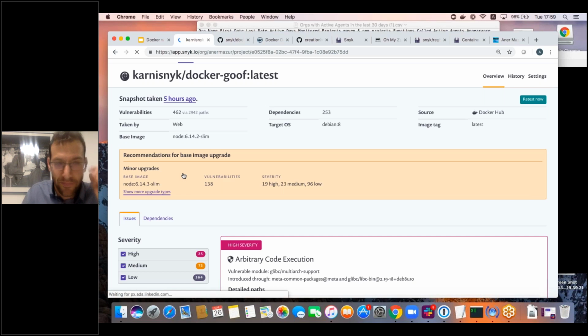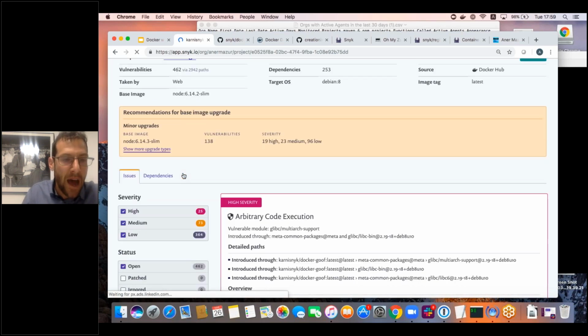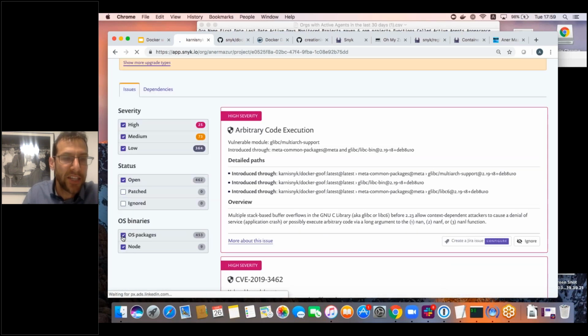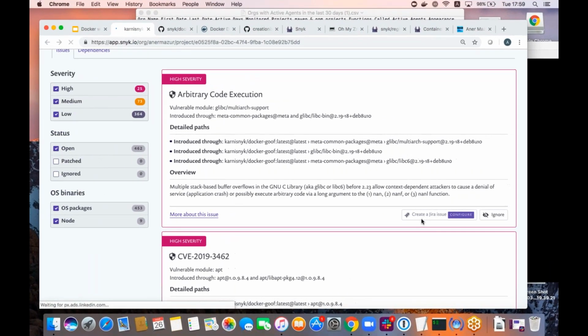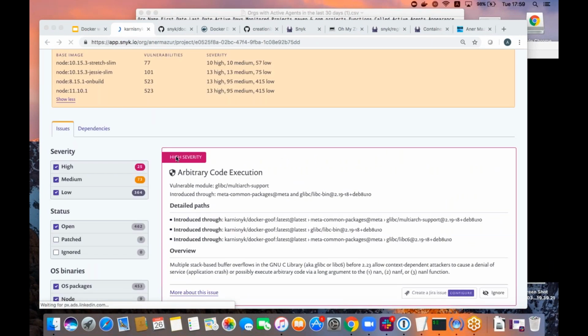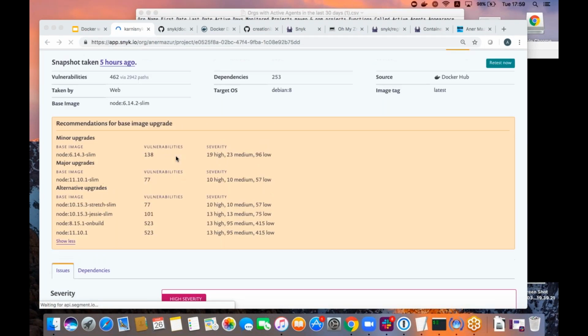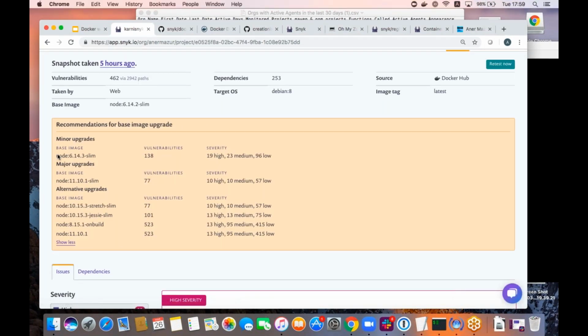One second. Another thing that I'll show, it'll open up in a second, is the fact that I have here different vulnerabilities. Some of them, okay, here it is. So you can see here that I'm using today Node 6.14.2 Slim. Okay, I can upgrade to Node 6.14.3 Slim that has only 138 vulnerabilities, 19 high, 23 medium, 96 low.